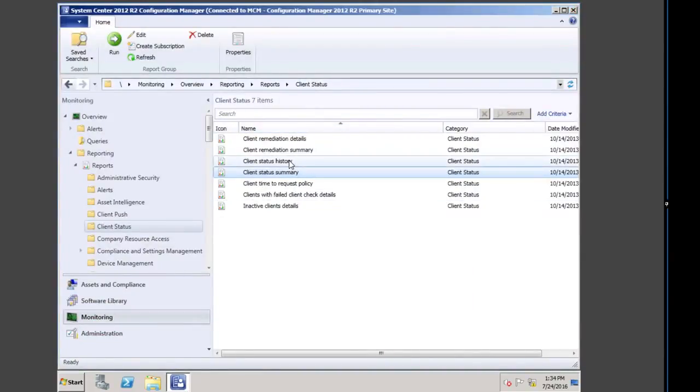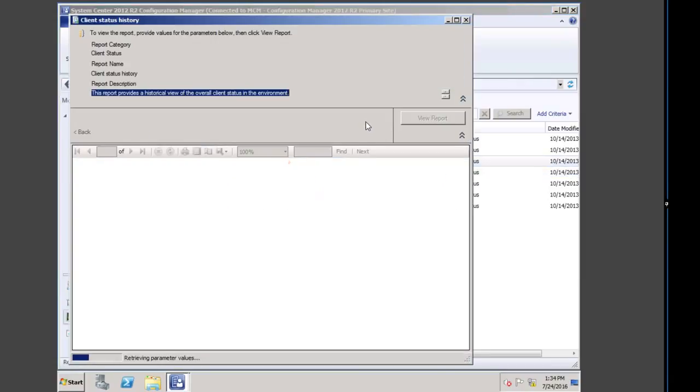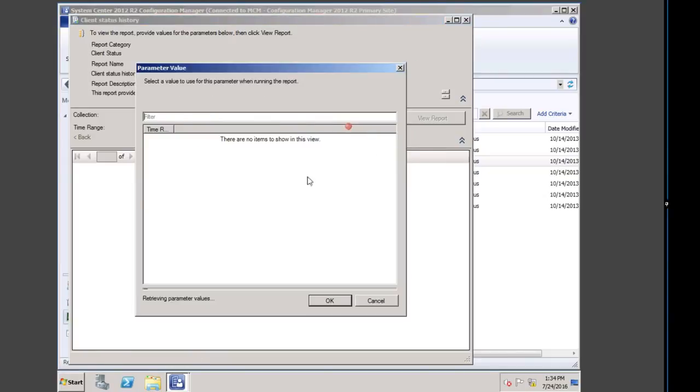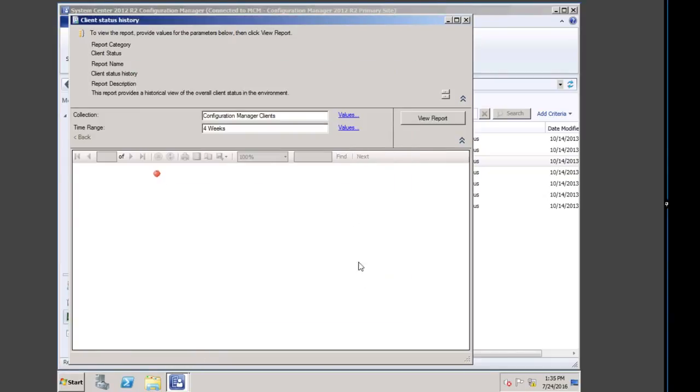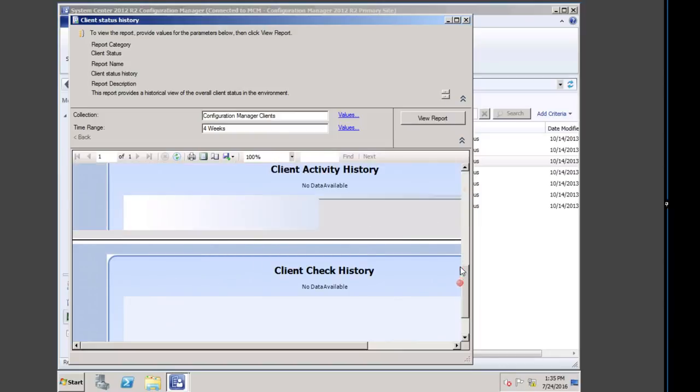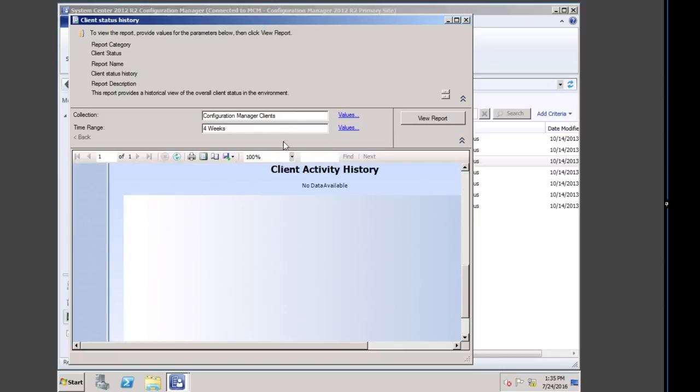And if we have a look at the history, we're not really going to see much, because these are VMs and they were just set up, so we won't really have a lot of activity. As you can see, there's no history. But that's how you can get information about the history.